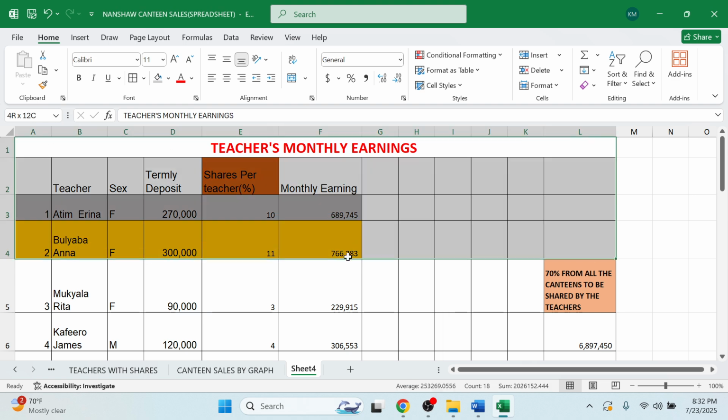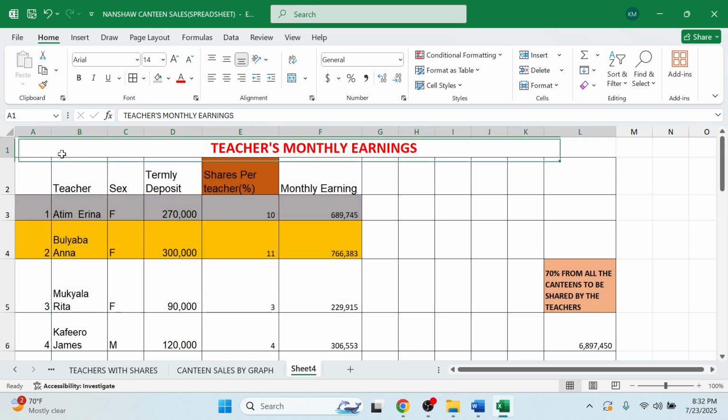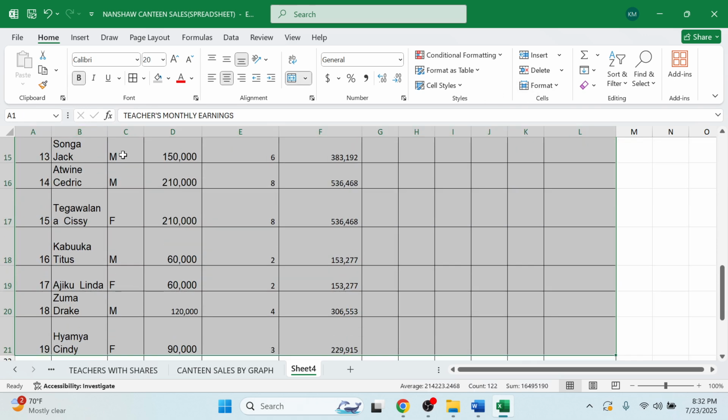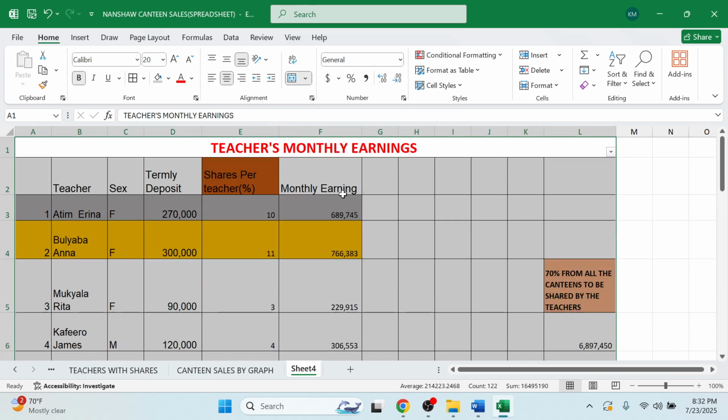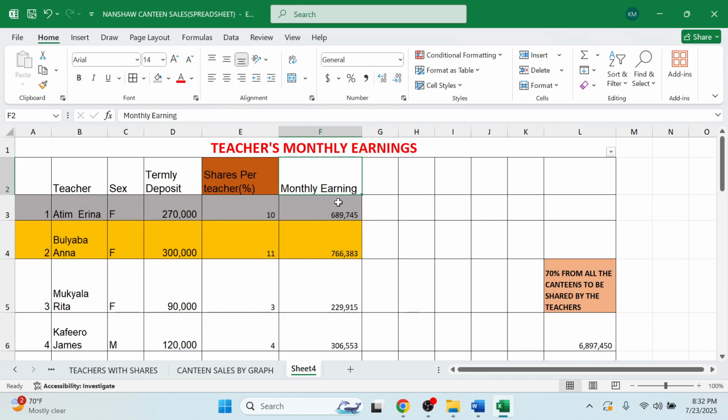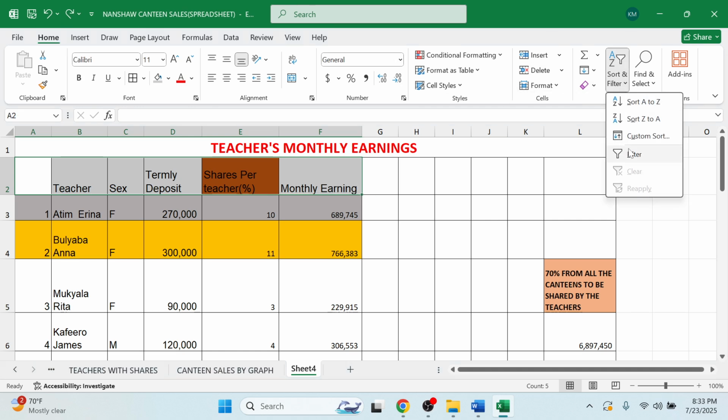Let me repeat it. Let me highlight this. Highlight the entire thing, Control A. I look for home, then filter. Anyway, we can do this. Let me highlight this. Back to home, then filter.